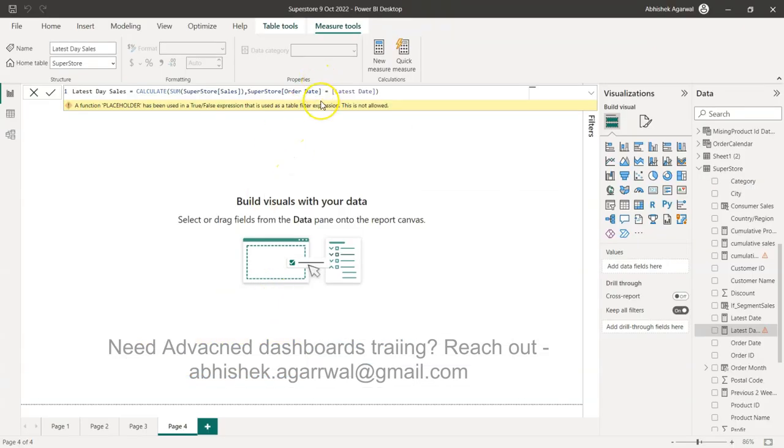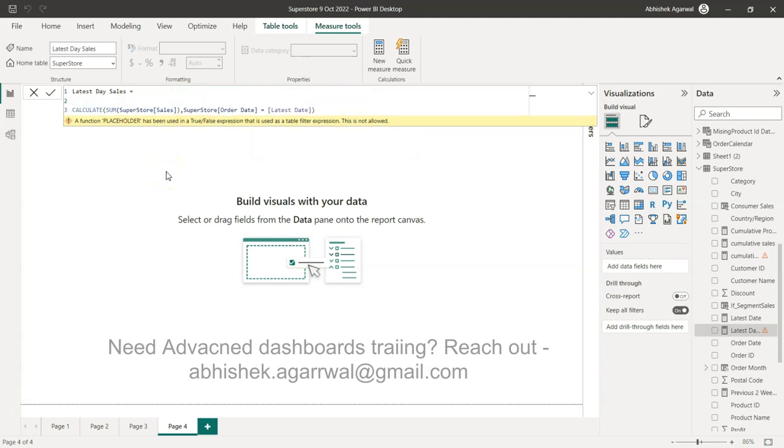So here, the issue that we are facing in this scenario, or in scenarios like this, whether this calculation or any other calculation, is because of context transition. To solve this problem, you need to come over here, and before CALCULATE, press Alt+Enter. After pressing Alt+Enter, you need to specify a variable. What I'm doing is saying, give me the latest day sales by saying Superstore order date equals the latest date.